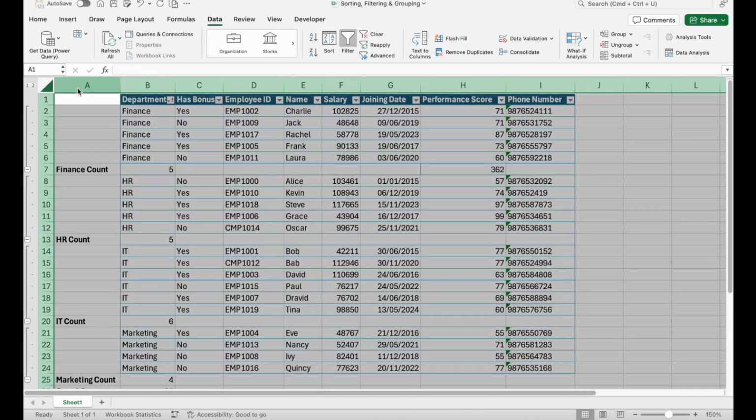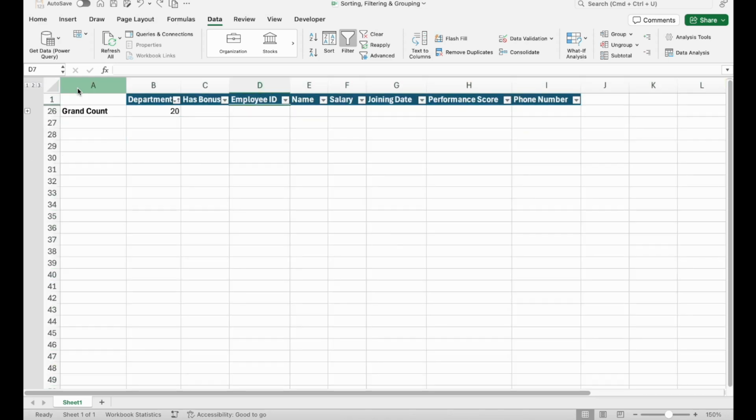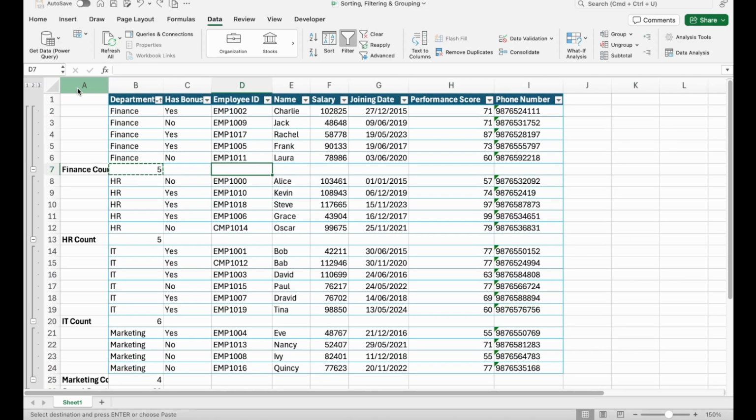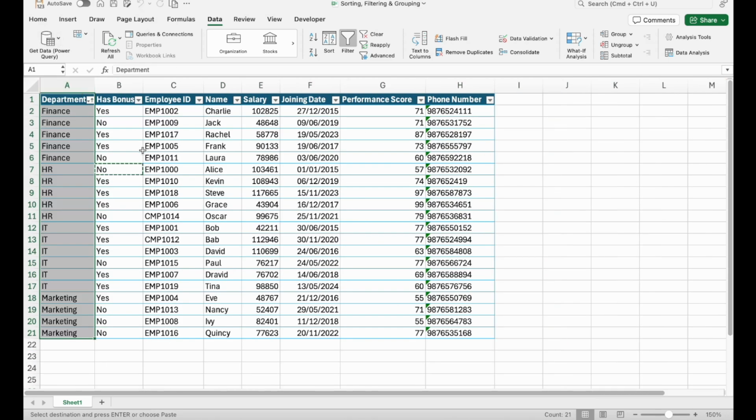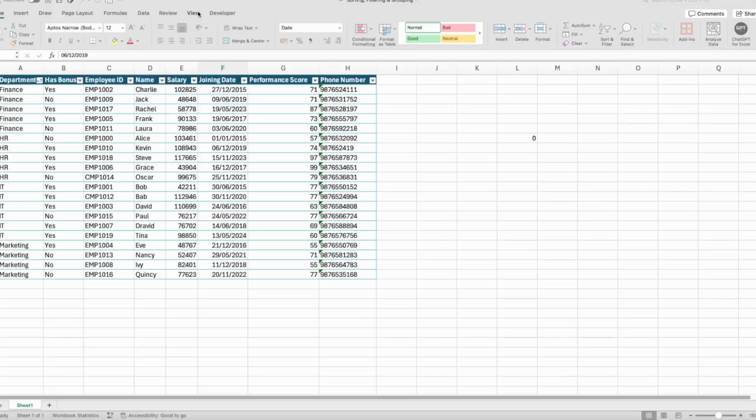Or I can choose to do Control Z and get back into the previous version of the data, right? So this was filtering, sorting, and grouping for you. With the filtering, sorting, and grouping, let's look at some of the common features that we will use while we are navigating through the data.